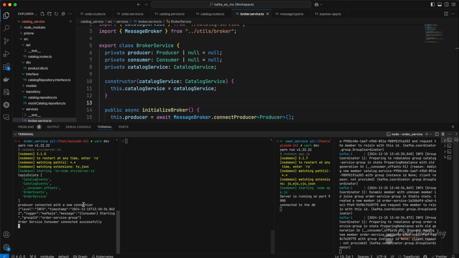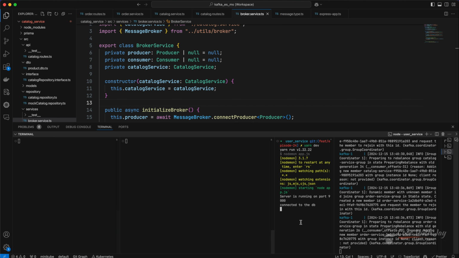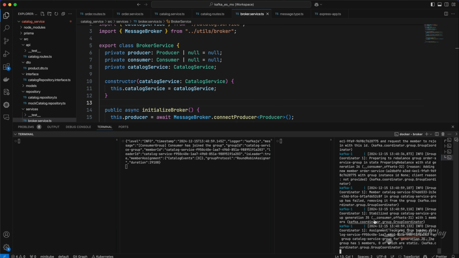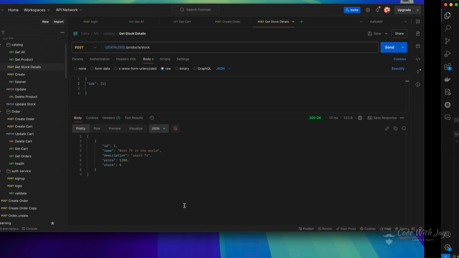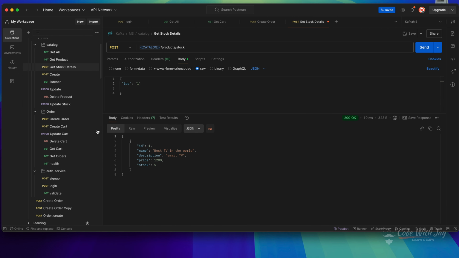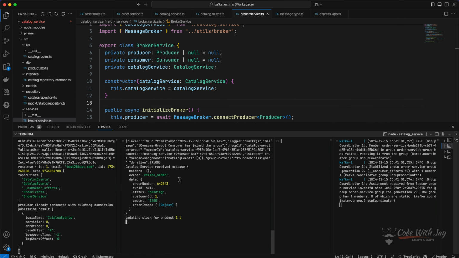So let's try to clean all the mess from here, and maybe here as well. Okay, it's coming back, it's periodically looking at all the logs. So let's try to create the order. So right now we are gonna create the order. Order is created. If you see the logs, then you can see the order is created.